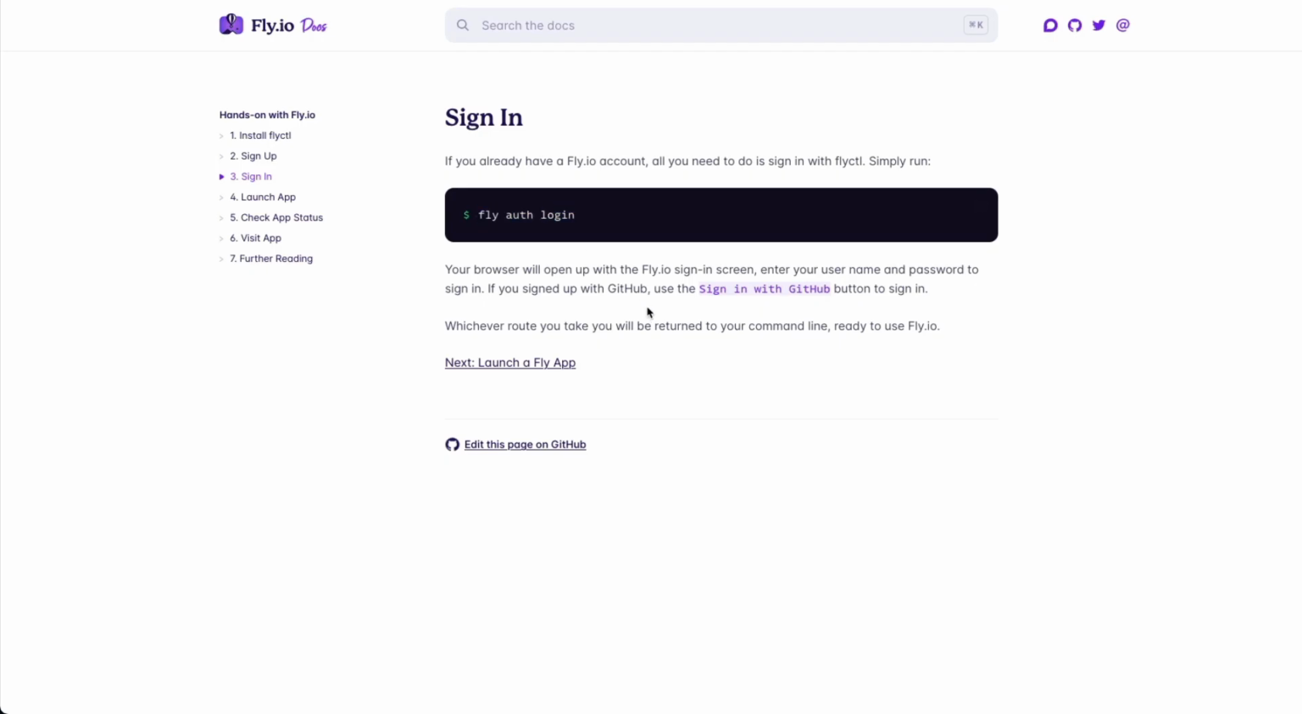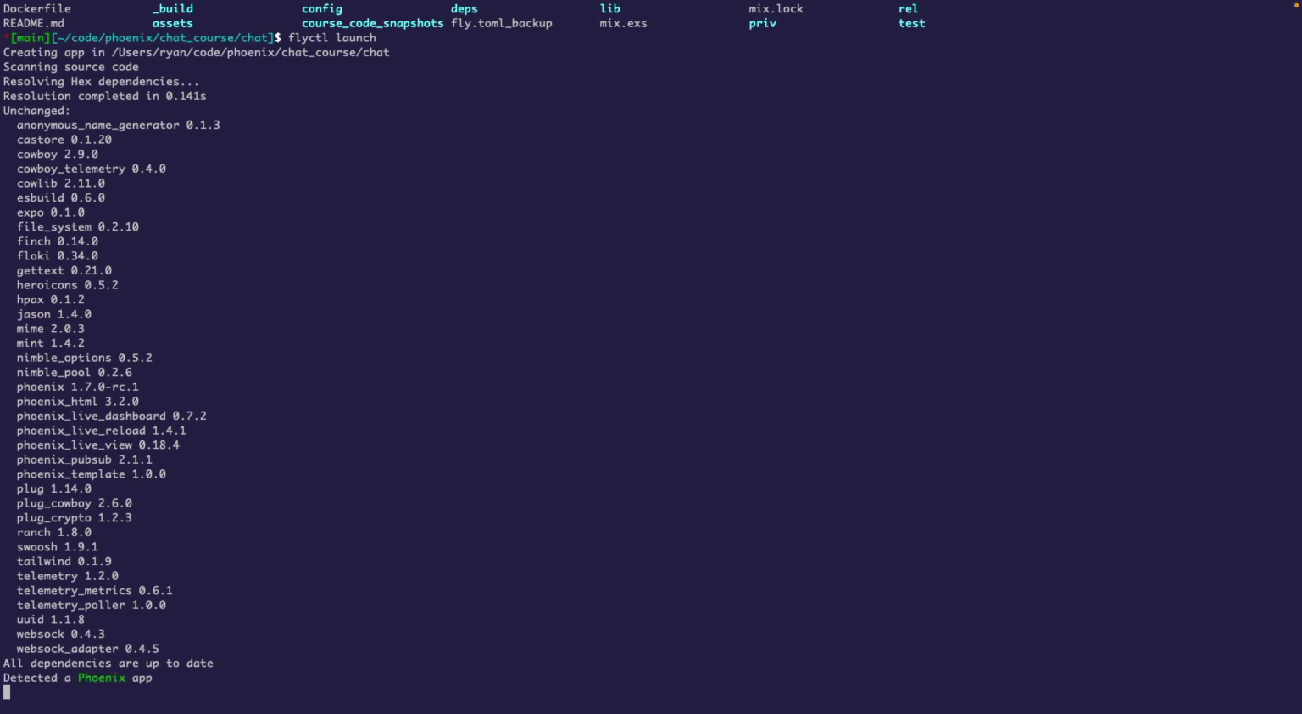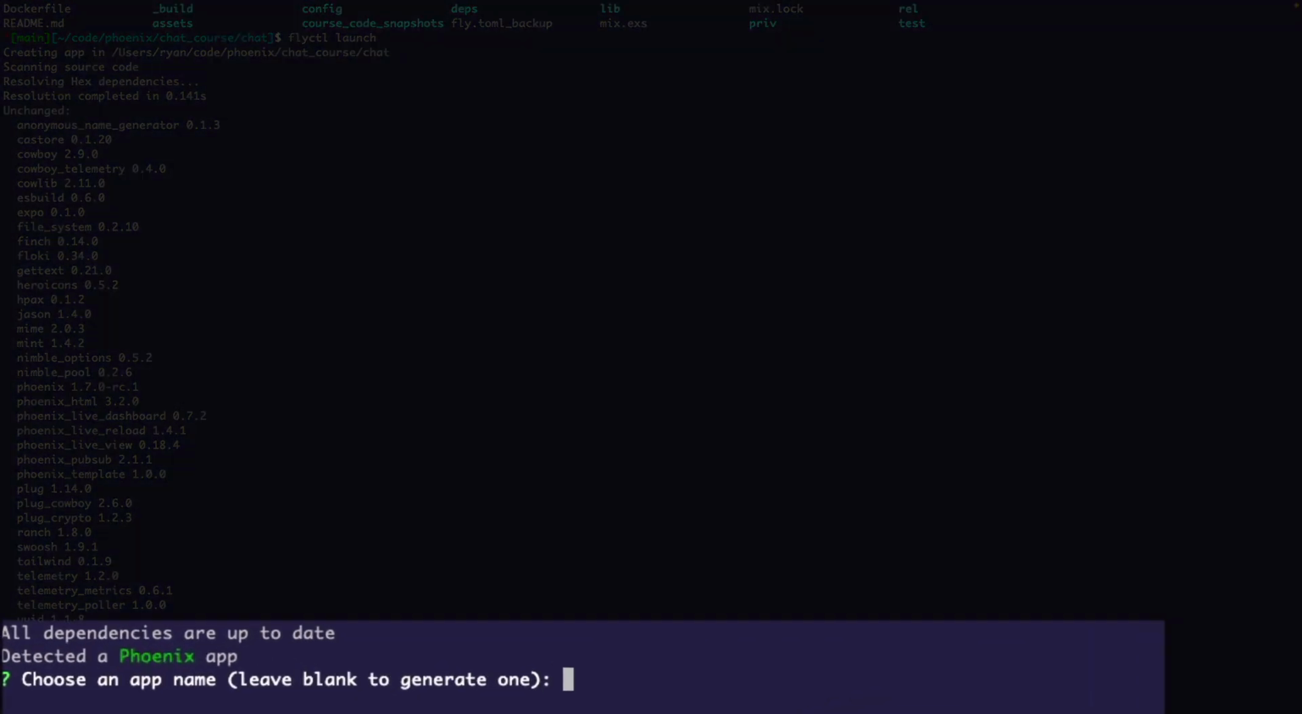After you've done that, to deploy your application, you'll just simply do flyctl launch. And look how easy this is. It will actually just gather up all your source code. It'll package everything up for you. And it's going to ask you to create an app name if you want one. You can also auto-generate one.